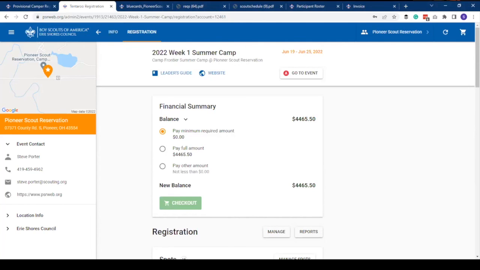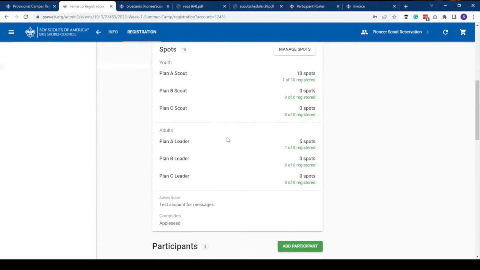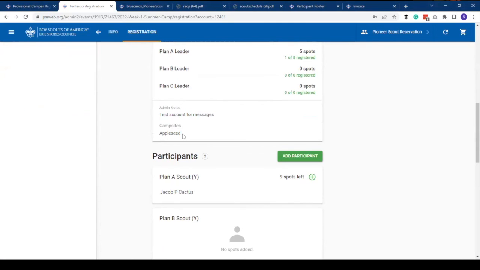So when will they be assigned a troop? They'll be assigned a troop when we find a troop, or sometimes, if we have multiple units, I have not made all the assignments. So if you've already registered as provisional and you don't see a campsite down there yet, then it'll be coming. We're still working on it.